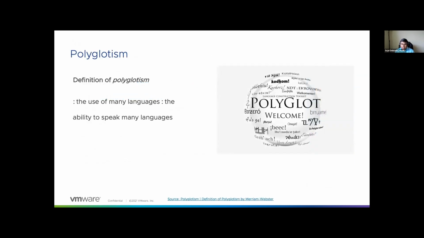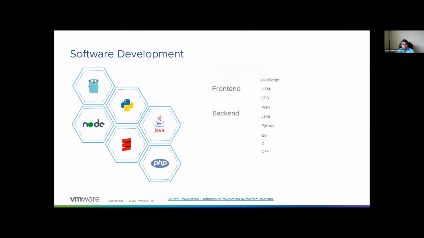So what is polyglottism? It is actually the use of many languages. Anyone who can speak multiple languages, bilingual, multilingual, or more, is a polyglot. That's the definition. But in terms of software development, what is polyglottism, and why do we even talk about it?